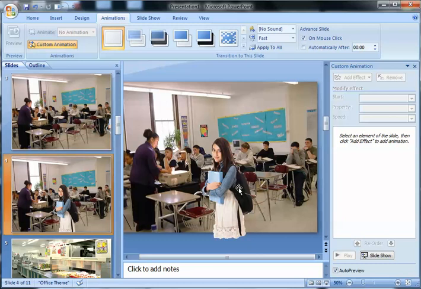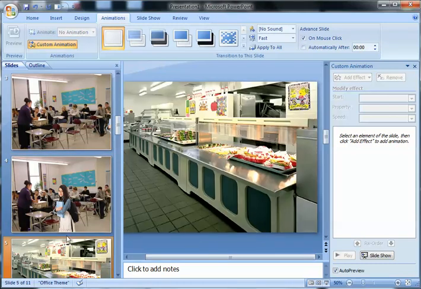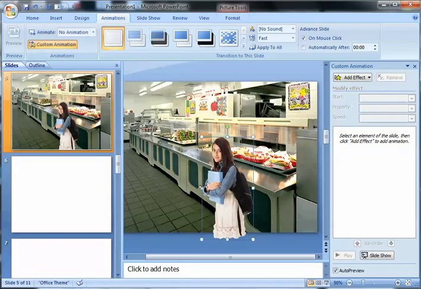But I'm going to go ahead and take her again, copy, and let's kind of get her moving in the cafeteria. So we'll paste her in there. I just use the short command.